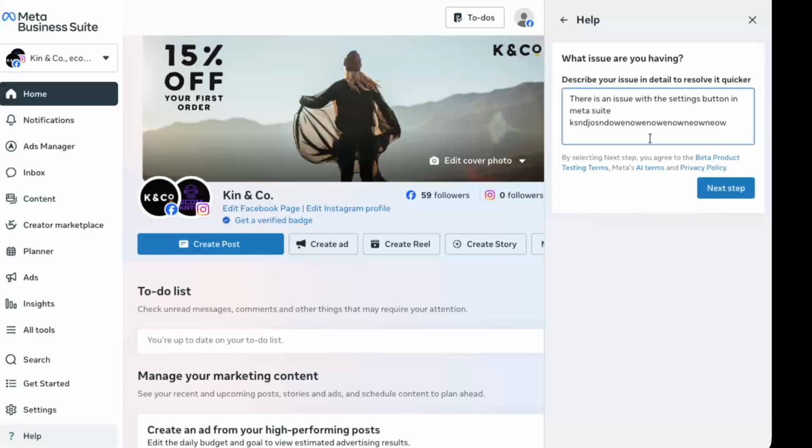After you've entered your issue, look for the button labeled Next Step. Click on Next Step to move forward in the support process. From here, Meta may show you suggested help articles or ask you for a few more details and then offer ways to contact support, such as chat or email, depending on what's available in your region. Follow the prompts they give you and stay inside Meta Business Suite while they investigate.